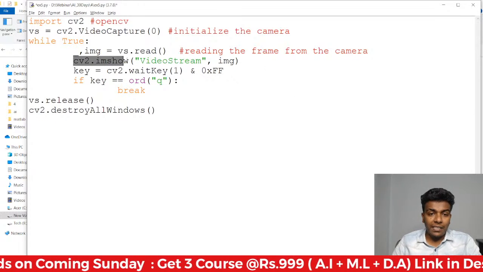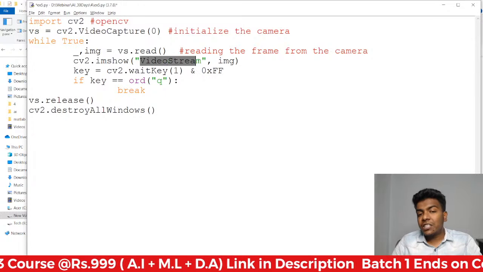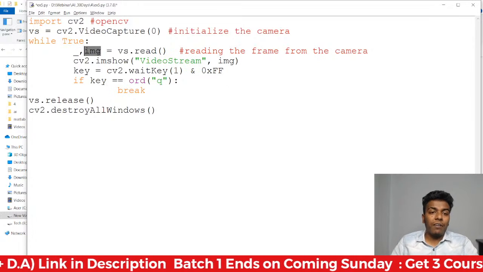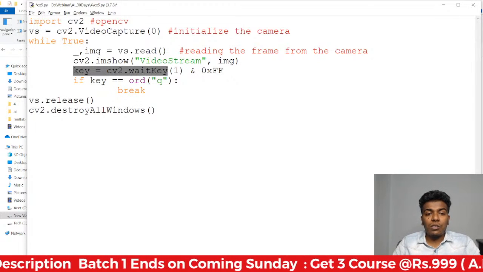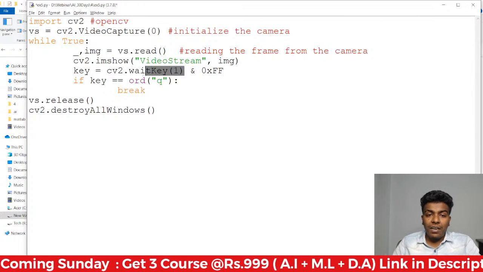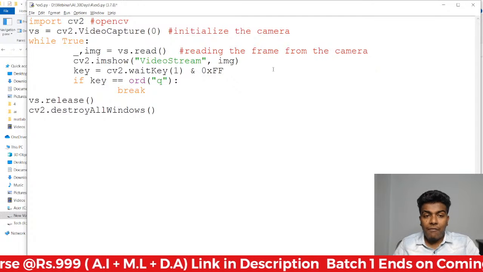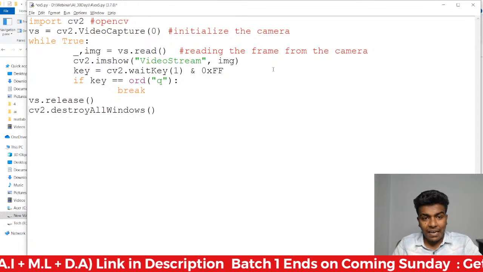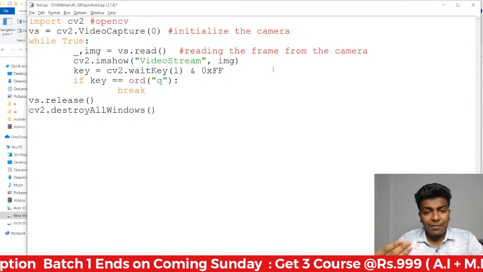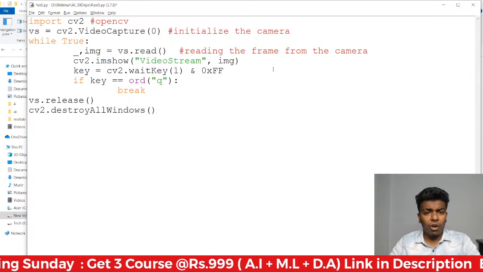So cv2.imshow is just displaying. imshow is nothing but image show, in which window name it needs to show: video stream comma img. So it should show the frame, and key is equal to cv2.waitKey(1) and 0xFF. cv2.waitKey(1) is going to wait for you until you press a key. Whenever you press a key, it returns a hexadecimal value, which is AND-ed with 0xFF.